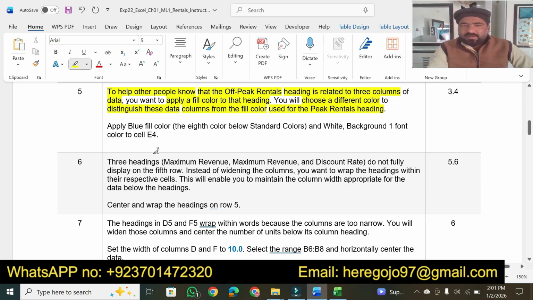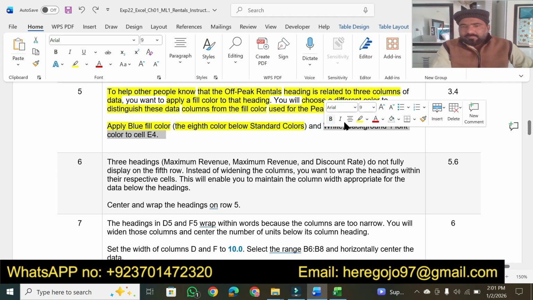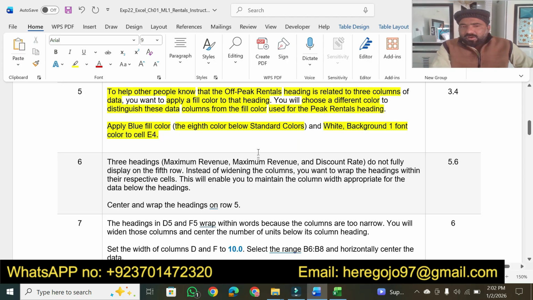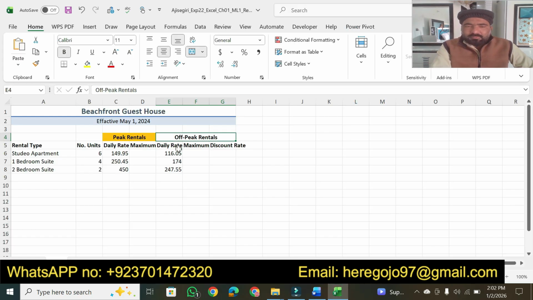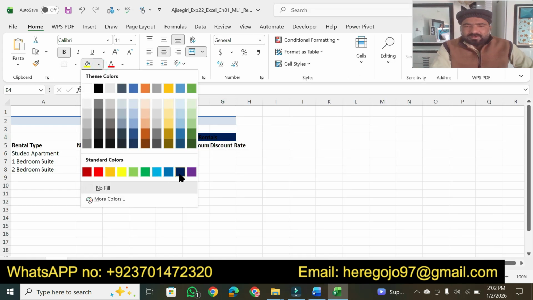Question number 5. We have to read that one. Our main part of question number 5 will start from here. Apply blue fill color, the 8th color below standard color, and white background 1 font color to cell E4. So now we have to apply blue fill color and white background 1 font color. First we have to select E4. Now we have to find fill color, and which fill color we have to apply? We have to apply blue fill color.